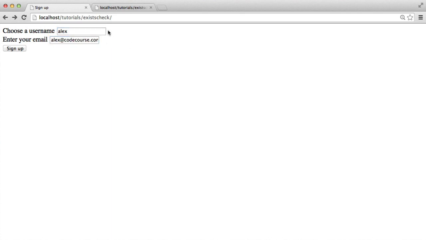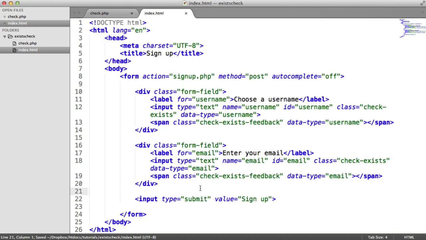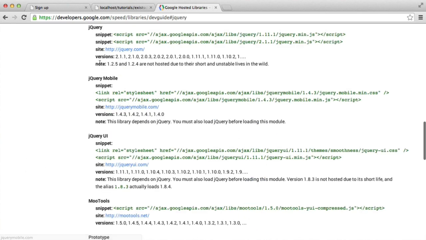But now we want the functionality to, as this is being typed, set an interval to hit with an Ajax request our check.php page, sending this data, and then we'll report back to the user whether this exists or not. So the first thing that we need to do is load in jQuery. So if you head over to Google hosted libraries, you can just quickly grab a copy of this served from Google's content delivery network.